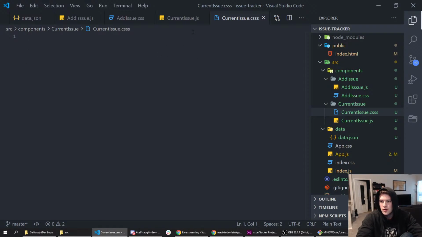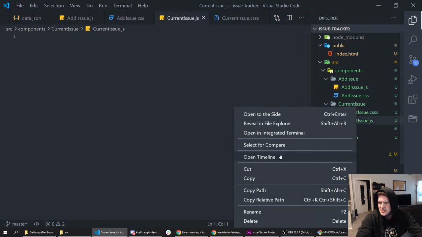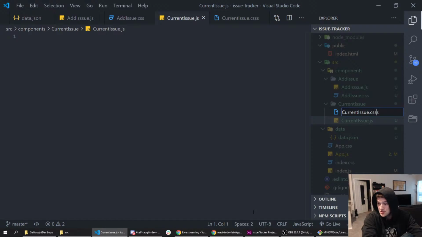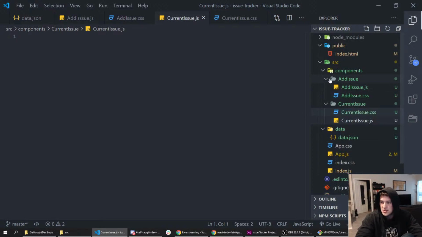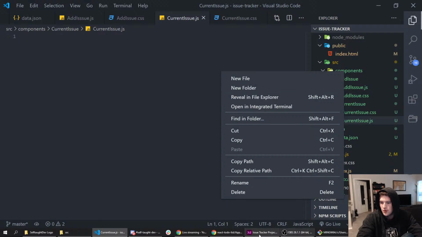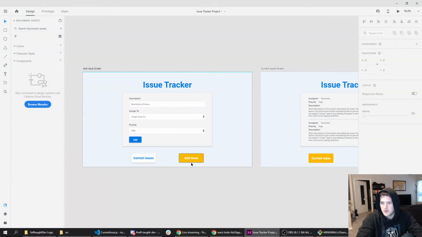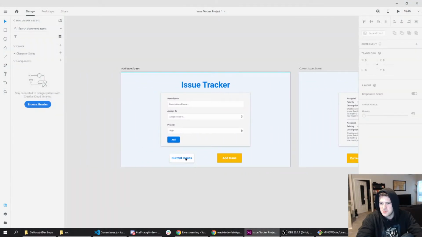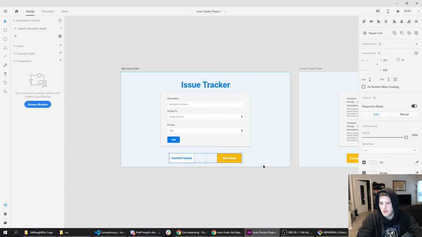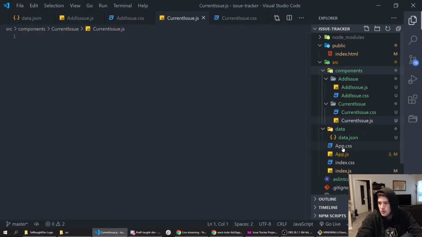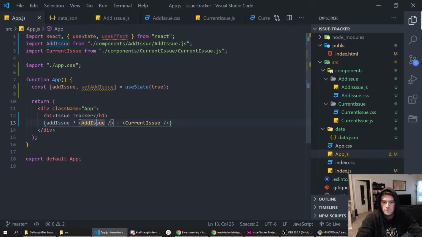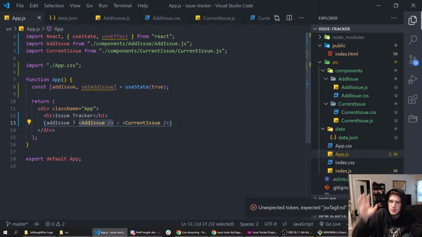All right, so we have our current issue. There's too many S's in there. We gotta rename that and then delete one of those S's, and then we're good. Cool. So now those are gonna be our two main components, and then we're gonna have another component for... Do we need? We don't need a component for that, do we? That can just be part of our main, in our app.js. So this is gonna decide whether we're on the app or the add issue or the other side.